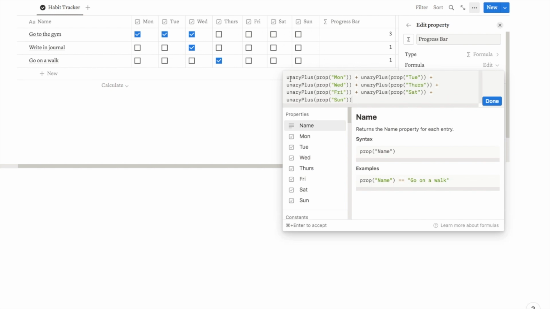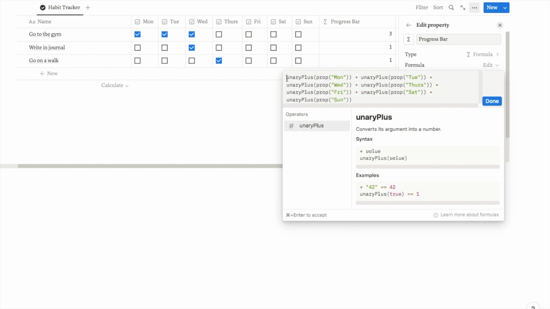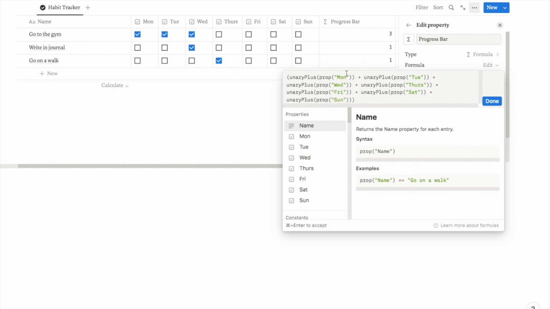Once you've done that, we are going to isolate this inside another set of parentheses. So if you add 1 at the start and 1 at the end, this is now isolated. And then we want to divide it by 7. The reason we're dividing it by 7 is because there are 7 properties, so 7 days of the week. To work out this progress bar, we do need to divide it by 7.